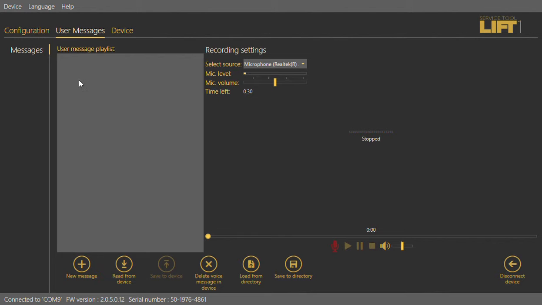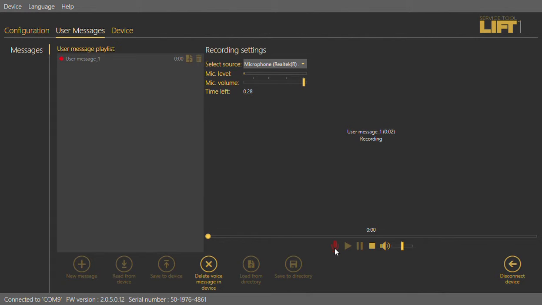So we go to the user message menu, click new message. See, we've got a message up here. We put the microphone volume nice and high. What we want to do is click over here so that's highlighted before we click down here to record. Now here's a sample message.